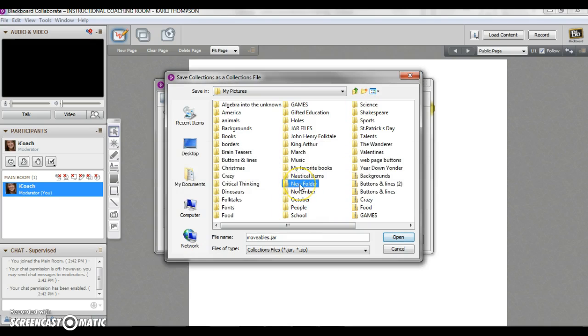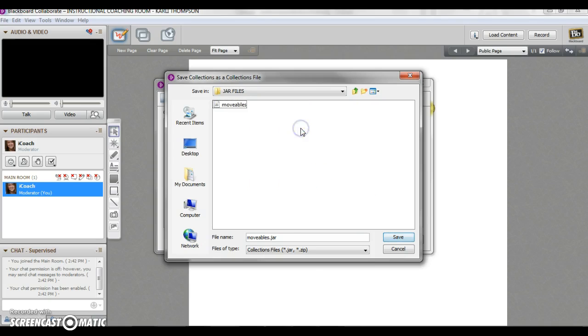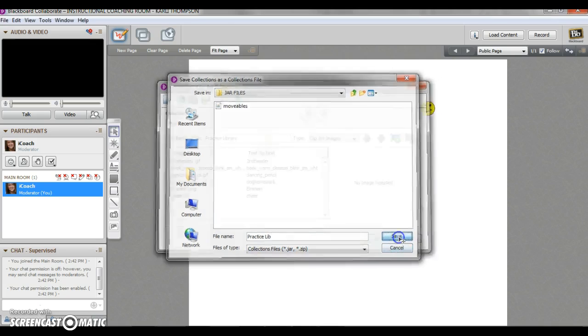I've already got a folder called that. So right now I'm just going to call it, let me find, there it is, jar files. I'm going to create this one and title this same thing again. I just saved it twice. Before, we saved it within the library, but now we need to save this as a jar file so it will upload properly within Whiteboard. So I'm going to call this my practice library again and save.